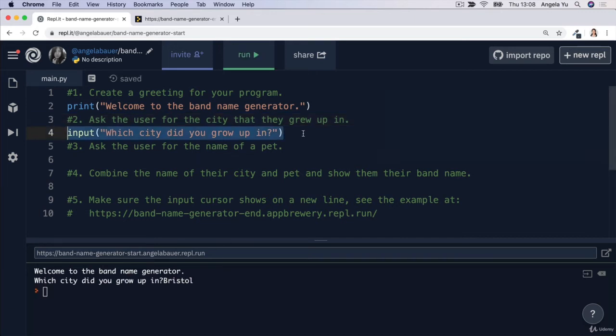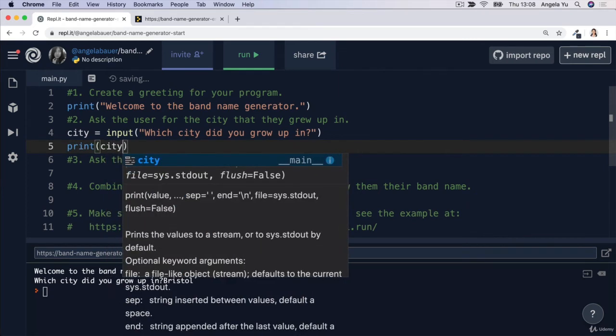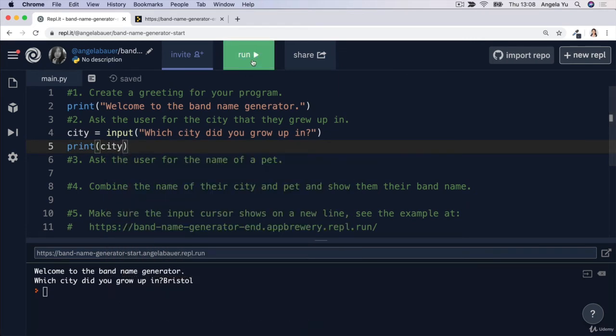Now that data is just going to be lost to thin air unless I capture it and I give it a name. So I'm going to have to create a variable to hold on to the data that the user inputted. So we'll just call that city and then add the equal sign to assign whatever it is that the user typed in to this variable name. And now I have access to this city variable and I can print it or use it later on if I want to, like so.